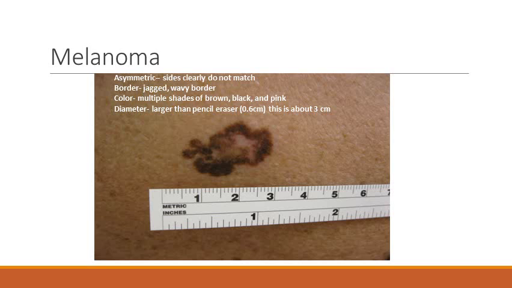This photo shows a melanoma which has asymmetry, a jagged, wavy border, multiple color shades present, and a diameter larger than a pencil eraser. The melanoma is very likely to change in appearance at a future time point.